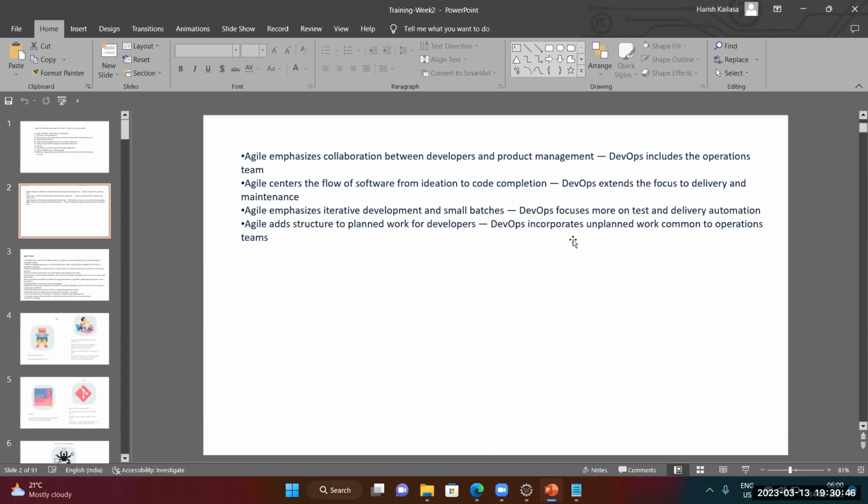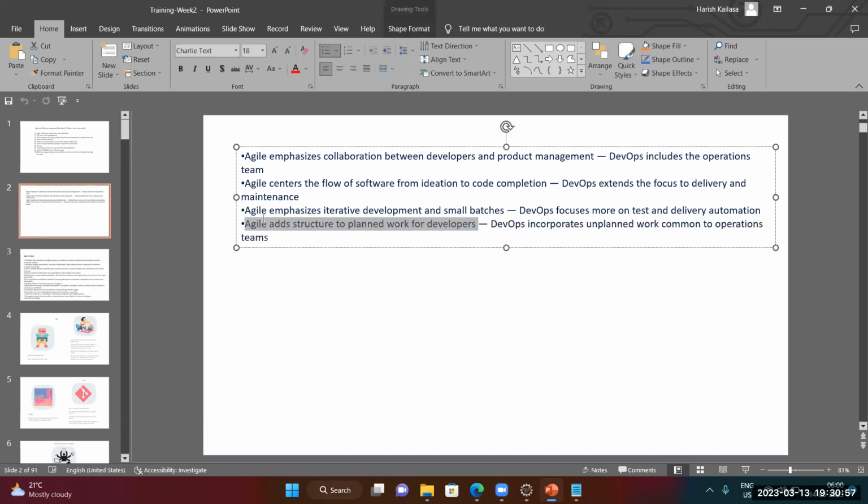And DevOps incorporates unplanned work, common to the operations team. Whatever output you produce from an Agile team is an input for DevOps. So you created a software, and that software will be an input for the DevOps team to build a very good pipeline for deploying into multiple lower level environments. And this pipeline will be a kind of automation.